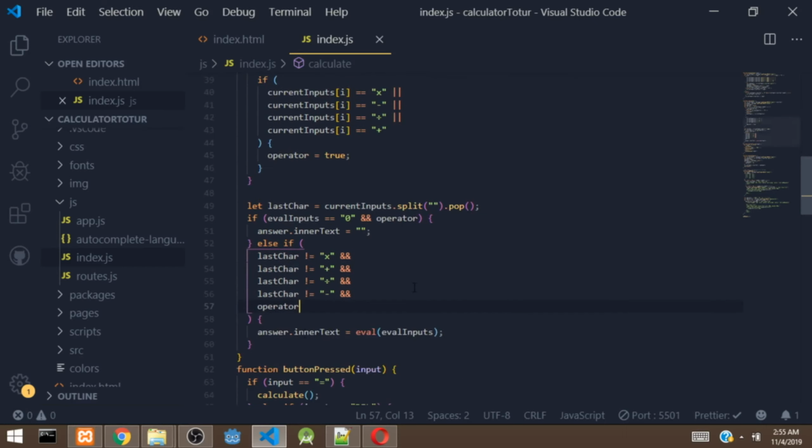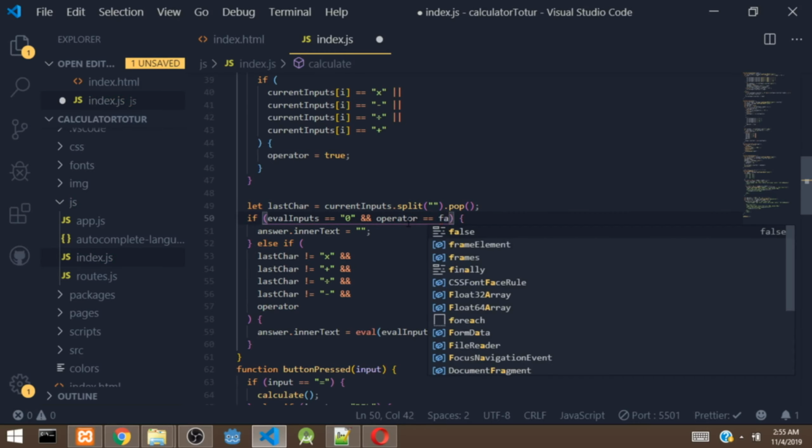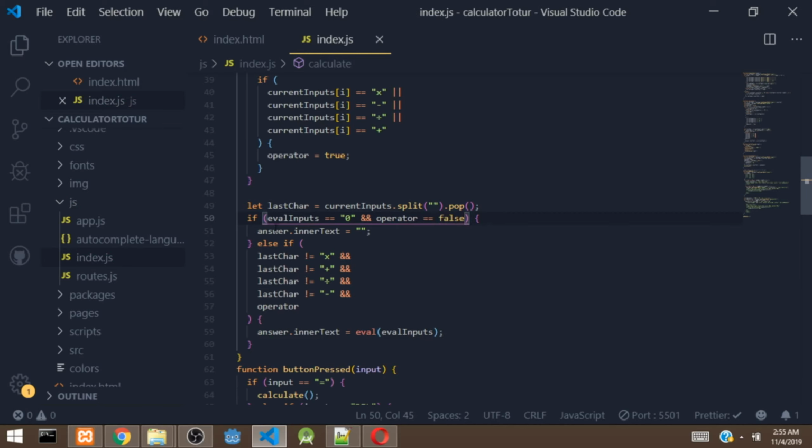So right here, before we run this function, we are going to check if there is an operator, then we run the function. If there is no operator, we won't run the function. And here we are going to check if the operator is false, that is there is no operator, so we are going to clear it. This should actually be or, not and.